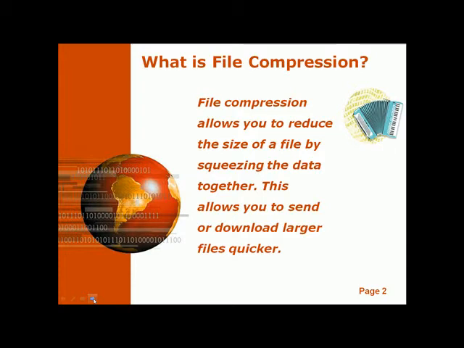Okay, what is file compression? File compression allows you to reduce the size of a file by squeezing the data together. This allows you to send or download larger files quicker.